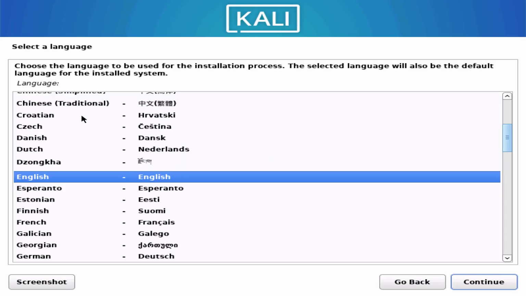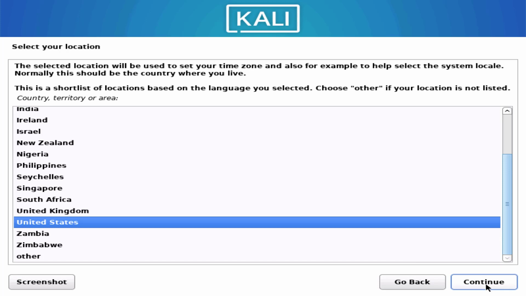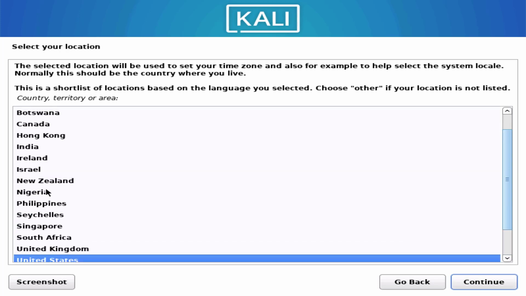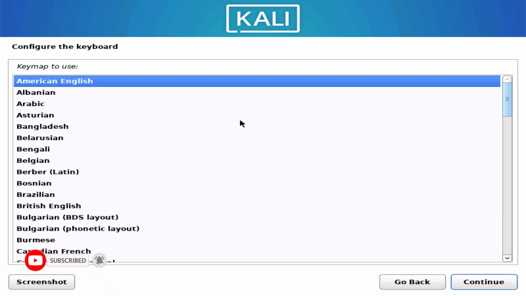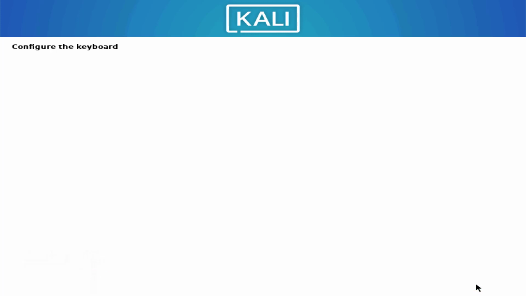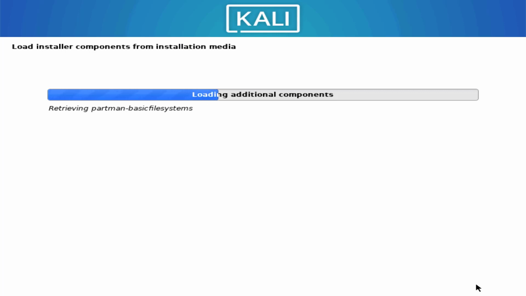Now here you have to select the preferred language you want for your system. Now select your location, which is based on the language you selected. Now here you have to select your default keyboard layout. It is detecting the installation media and loading the additional components.